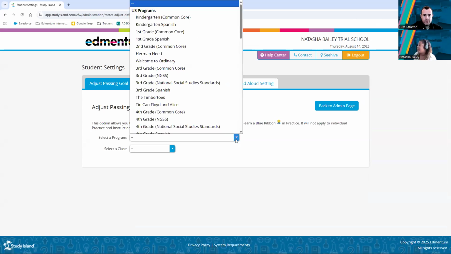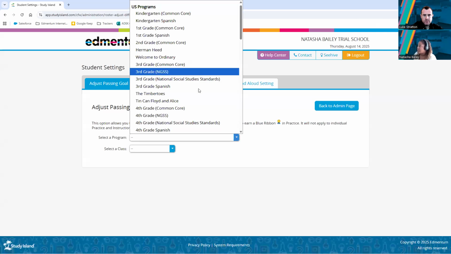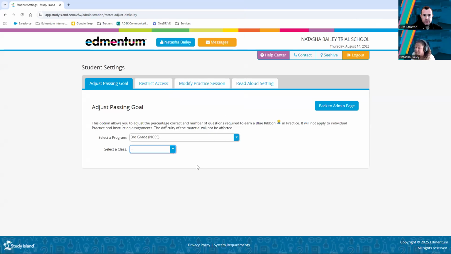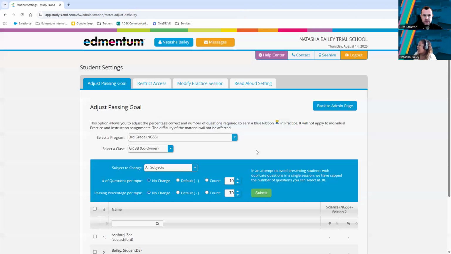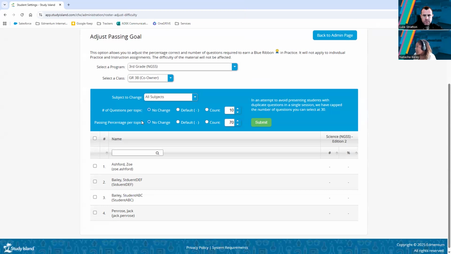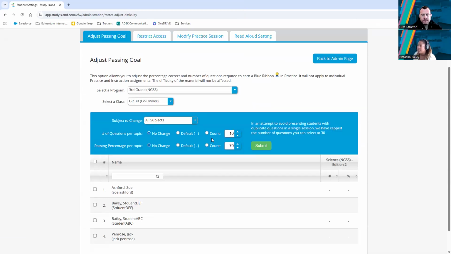program. So for example, I've got some third grade students. We're focusing on NGSS science. If I were to select the class here, I can then adjust all of these different settings. So it's really about making it a bit more customizable for me, for my students, in terms of being specific on the mastery side of Study Island, blue ribbons.